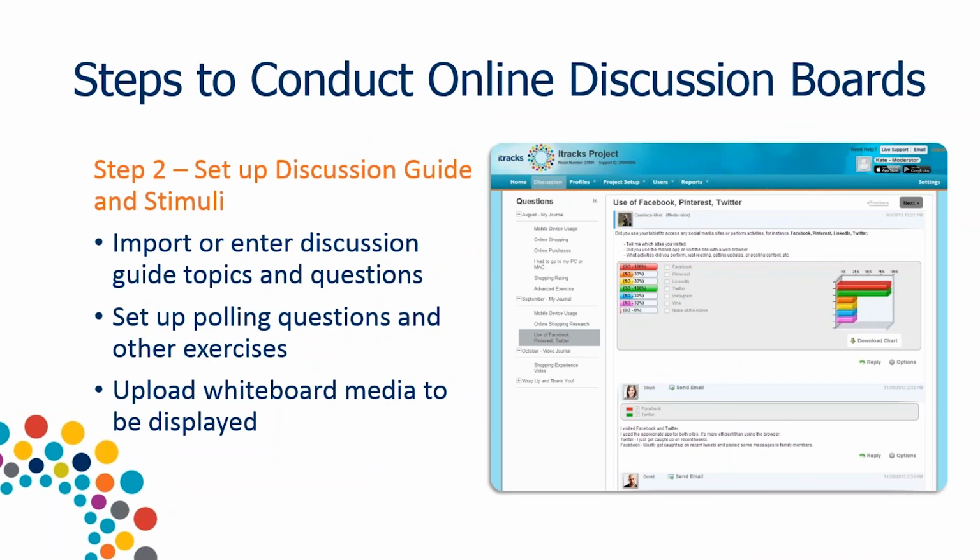So let's move on to step 2. Our step 1 was finding participants to take part in your research. But the next step to running these online discussion boards is to set up a discussion guide or stimuli, or pre-program your activities in the board for participants to complete. So again, iTracks can get this done for you, or we provide training sessions that will teach you how to do this yourself. It's really quite easy.